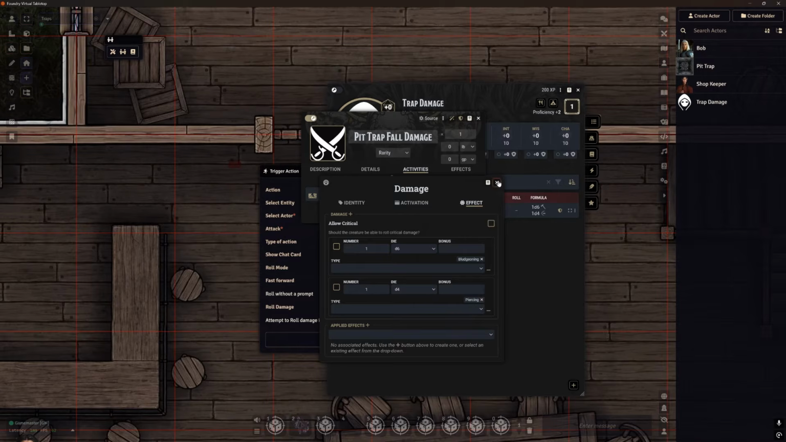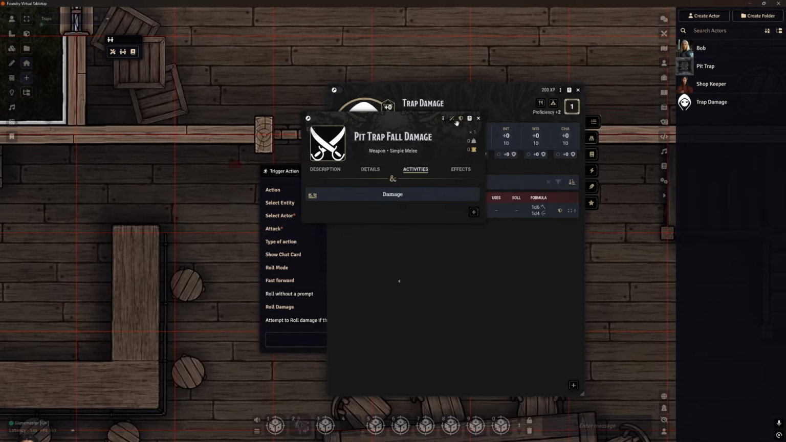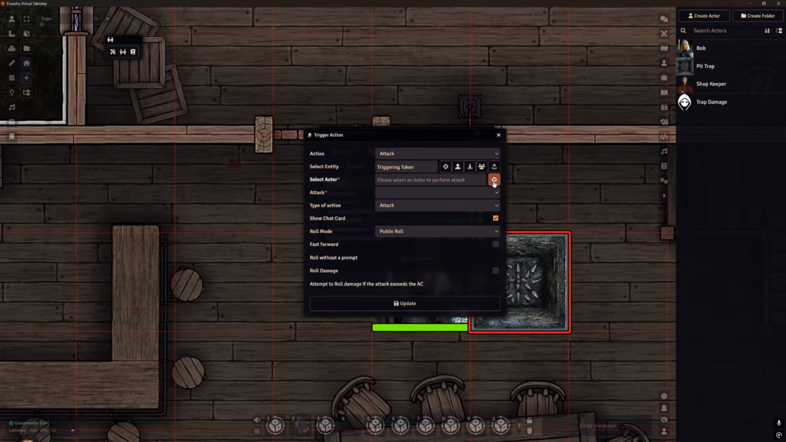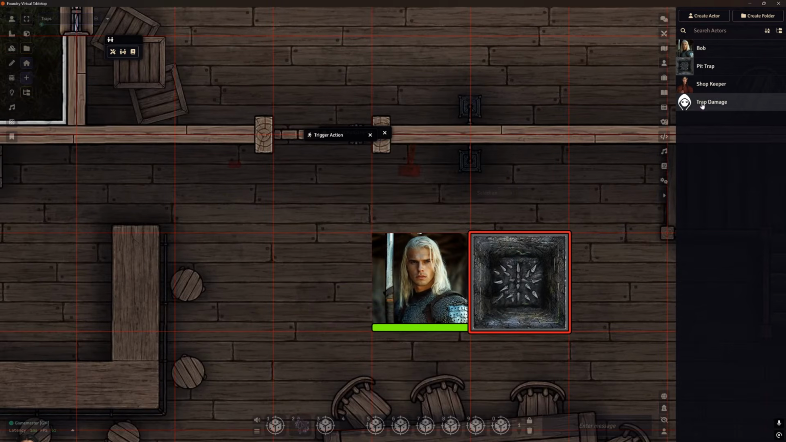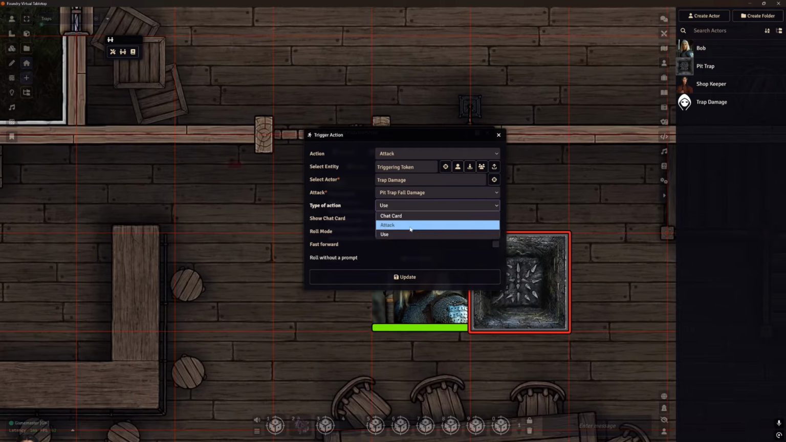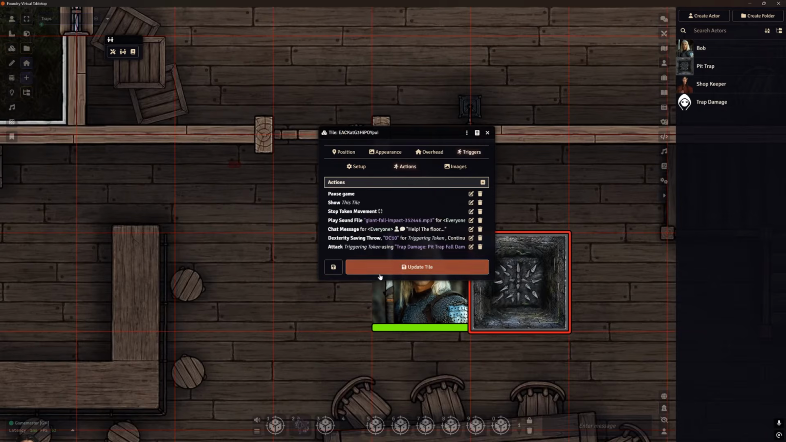So now when we come out of here and I come back to here and I choose who my actor is that's making the attack, I'm going to select my entity and choose my trap damage. I will pick which of the attacks that that character has. We've only got one at the moment, pitfall damage. I'm going to use that. It's not an attack because I'm doing damage. I'm going to show it on the chat card. We're going to do a public roll, no problem. And I'm going to update.